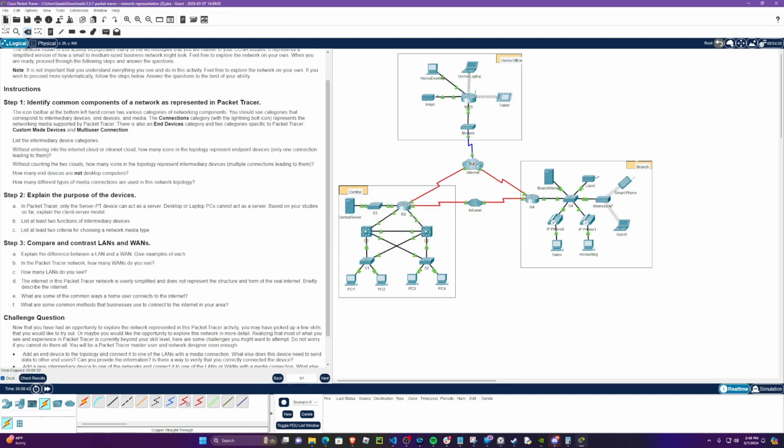And then we're going to get back into this here and answer some of these questions. All right, the first question here. List the intermediary device categories. All right, well, we just did that. We have routers, switches, hubs, wireless devices, security, and WAN emulation.